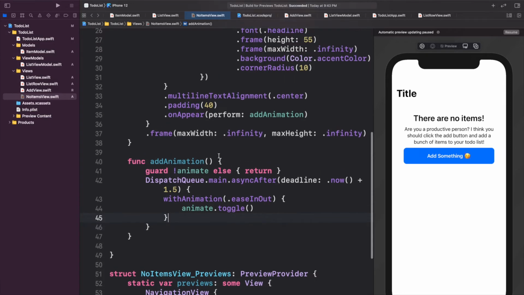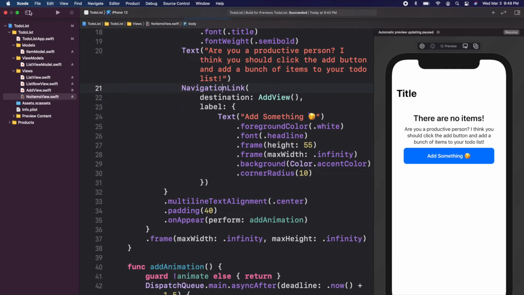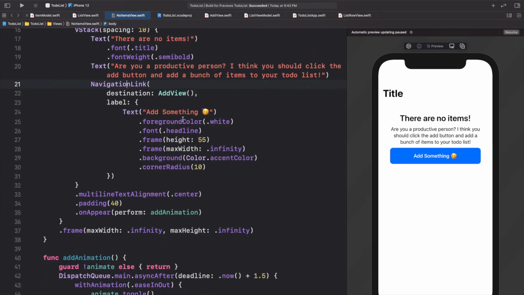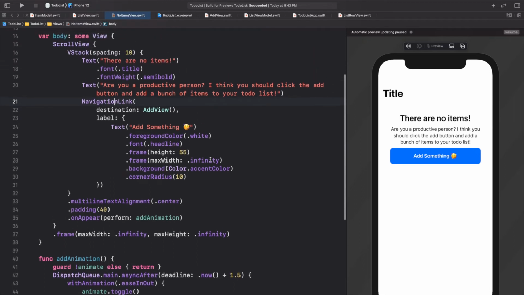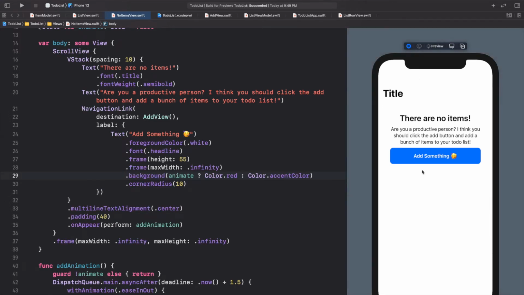And now let's add a little bit of animation. The first thing we're going to do is the background, and I'm going to close the navigator and maybe zoom out a little bit just so we can put more code on the screen. The background color right now is Color.accentColor, but let's make it, if animate, we're going to use a ternary operator, question mark, and we'll do Color.red. Otherwise, let's do Color.accentColor. So if I click resume on the canvas and I press the play in the live preview, it should now animate from blue to red.